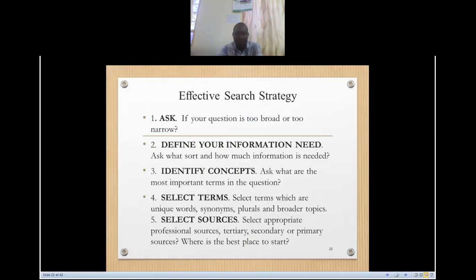How much information do I require? And that leads you to the next question. You need to define your information need. Ask yourself, how much do I need for this particular assignment? Identify your concepts, because when you ask yourself pertinent questions about the information you need, you must have a concept that you're going to work on. And is the information you're going to look at going to answer that particular concept?